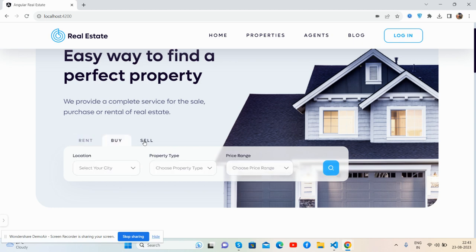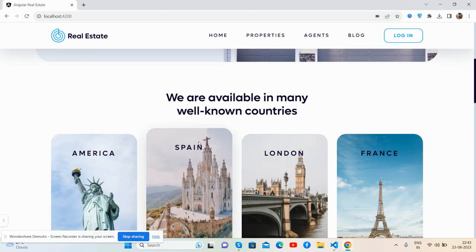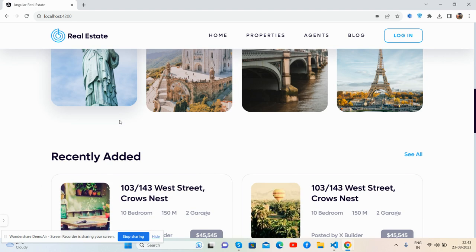advanced search. See guys, beautiful tab: rent, location, property type and price range. Same for buy: location, property type and price range. For sell, same fields. And now section available mainly in well-known countries. Country, this is the whole effect, beautiful.